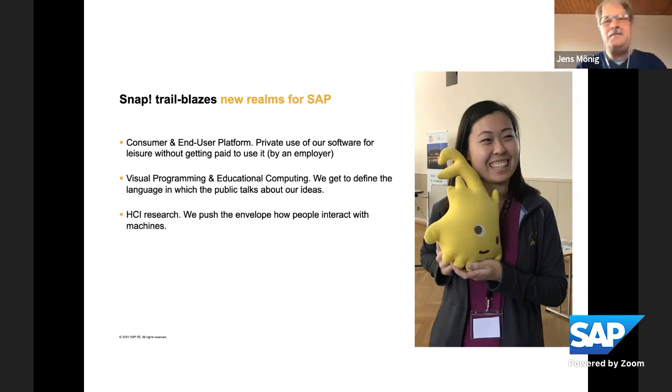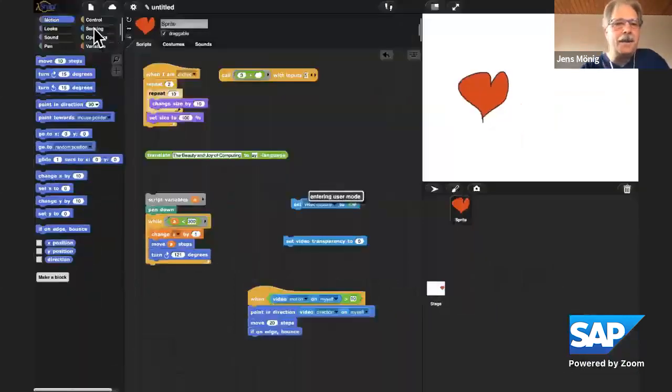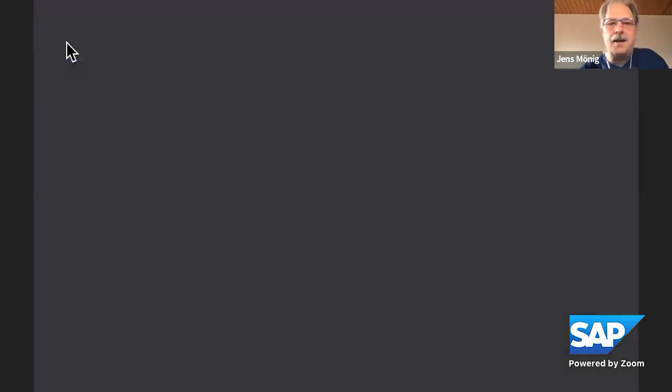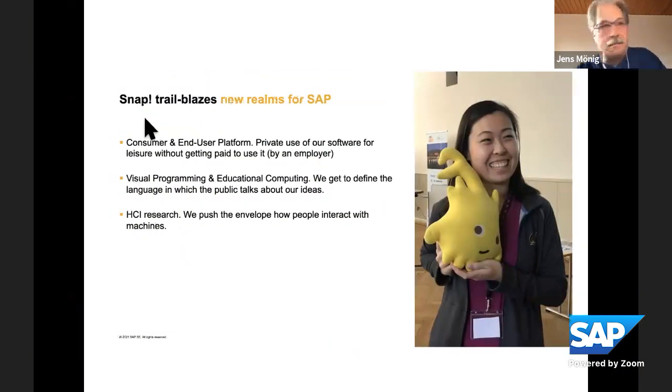So I hope you've gotten a little idea of our design principles and about how we make Snap. If you like the software side of it, remember, click on the logo. You can download the source. If you click there, you come to our GitHub repository. You can see everything here. You can download it, you can check it out, you can participate.